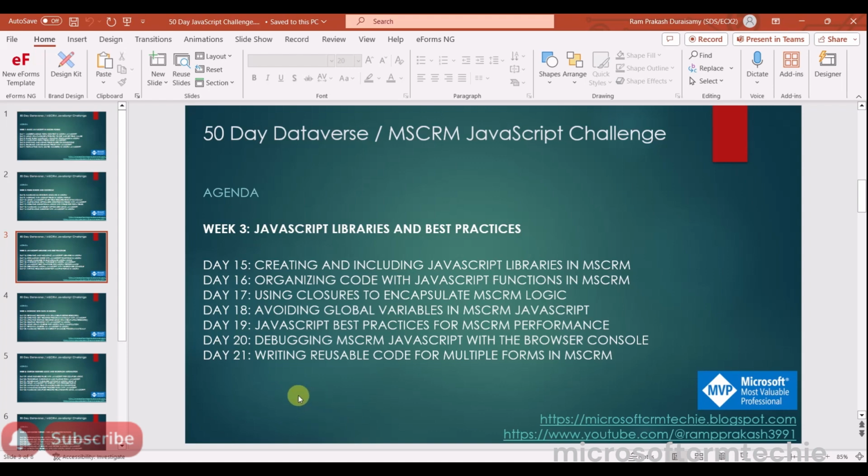This is day 15 of the 50-day Dataverse Microsoft Dynamics JavaScript challenge. Today we'll cover a couple of items which we have discussed in week 1 and week 2: creating and including JavaScript libraries in MSCRM, organizing the code with JavaScript functions in Microsoft Dynamics CRM, and how we use closures to incorporate Microsoft Dynamics CRM logic. We have already seen these, but I'll just touch base on them so that we can move into the other items.